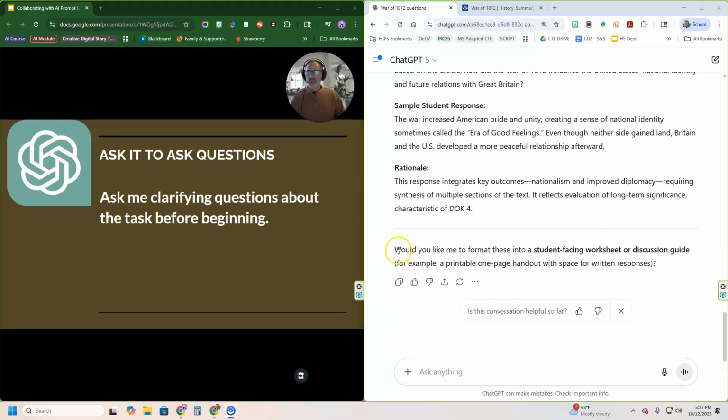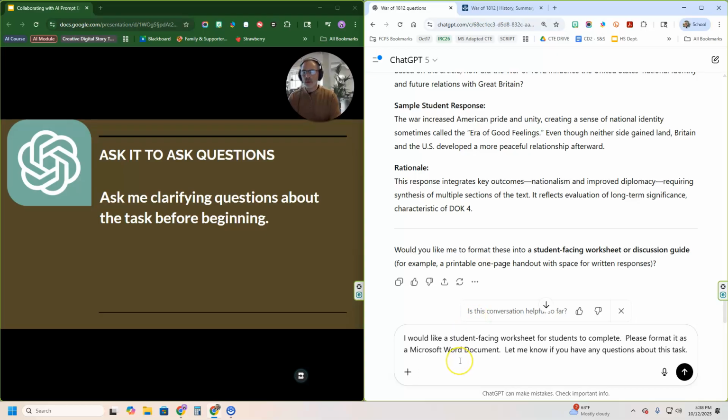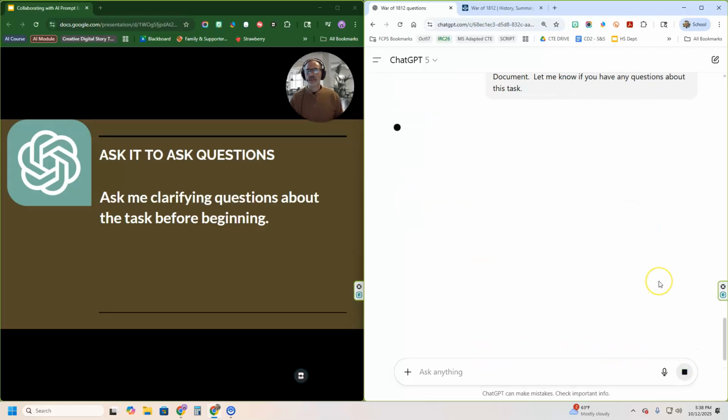Okay, and one of the things that ChatGPT will often do is ask you if it wants to do other things for you. So right now here at the bottom, do you want a student-facing worksheet or discussion guide, a printable one-page handout for written responses? So let me ask it to make it a student-facing worksheet so that the students can write their answers and generate that template as a Word document. Okay, so I've typed in my prompt. I wanted to make it a student-facing worksheet that is going to be in Microsoft Word format. Again, I've asked it to ask me any questions, and let's see what it does.